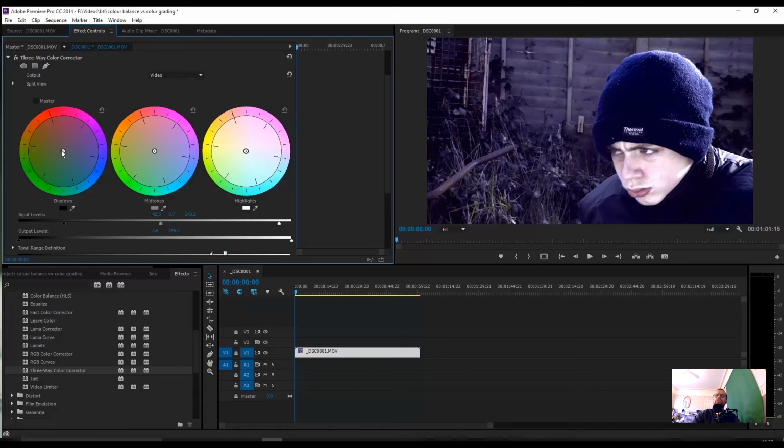Now I'm going to bring in the blues on the shadows, about there. Again on the midtones, bring the blues in just a little bit. But I'm also going to add a little bit of green into it. Bring that round more towards the green. There we go. It gives that now a cold, dramatic feel.